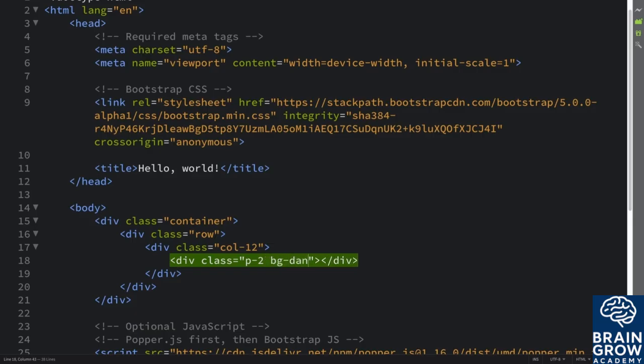For BG-danger, I'm going to put on an inline Flexbox container, or it will be soon. If I reload that, that's what we get.